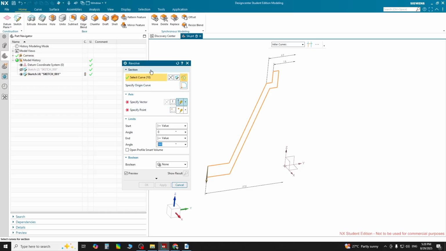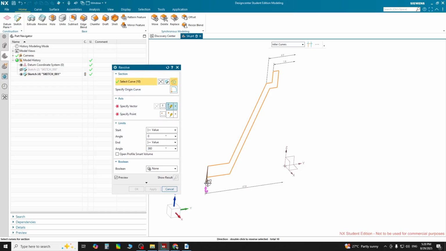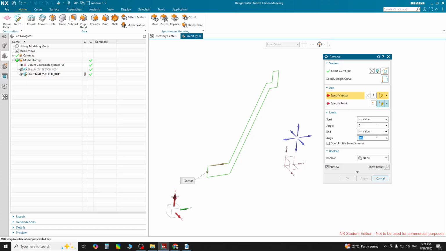Then these are the direction of curve selection. So the next required parameter is the vector direction. I mean to say the revolve axis. This is the revolve axis, and this is the origin point of the revolve axis. So specify vector. So generally, what axis will it be? It will be this axis. Yes, this axis we have to revolve.